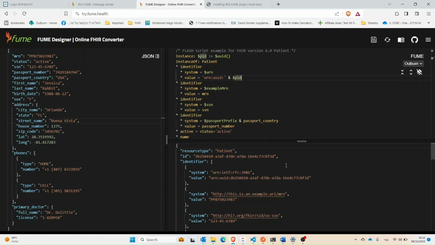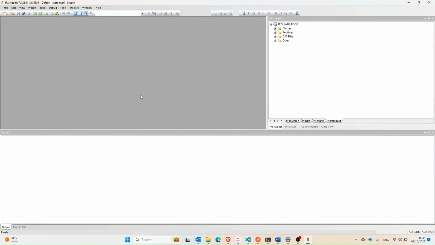The FUME API can accept the source as part of the body of the message, as well as the name of the saved map in the URL itself. The response will include the resource or any error. Now we move to FHIR-out-of-the-box.